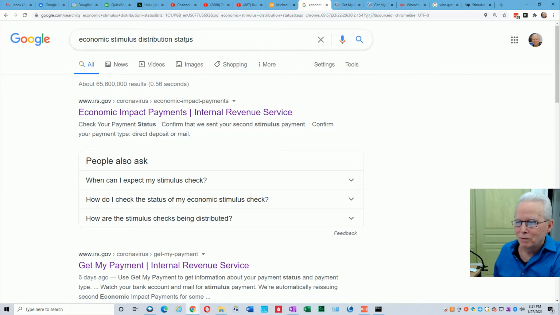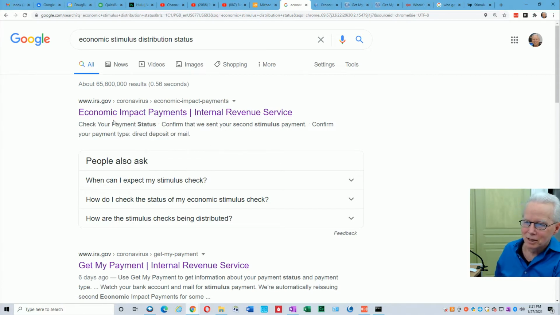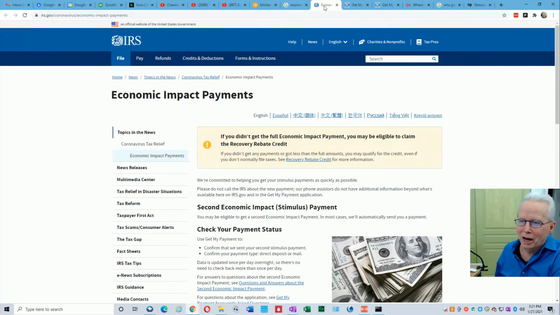So once we put in that search criteria, you may be able to change the wording around, but what we're looking for is this irs.gov website. So I'm going to click on that one. I'm going to do a right click and open it in a new tab just in case we want to come back to this search results. So then I come up here and click on the tab for that new tab that we just launched.